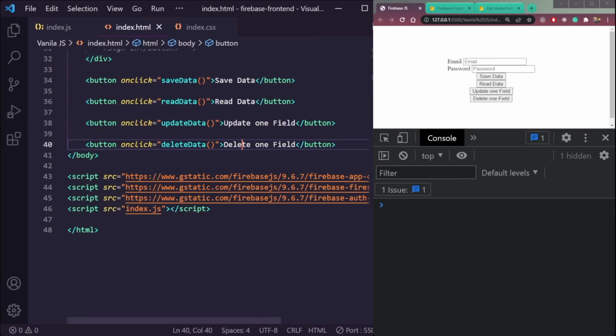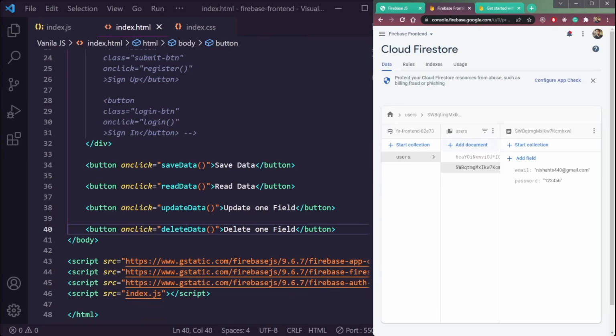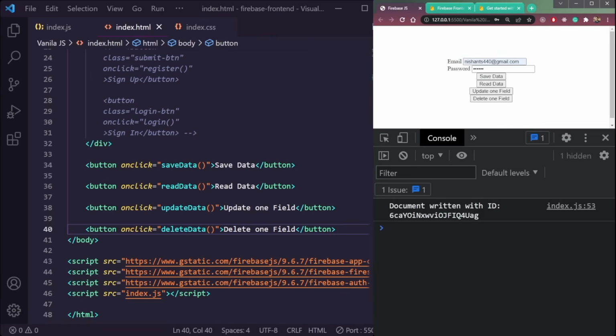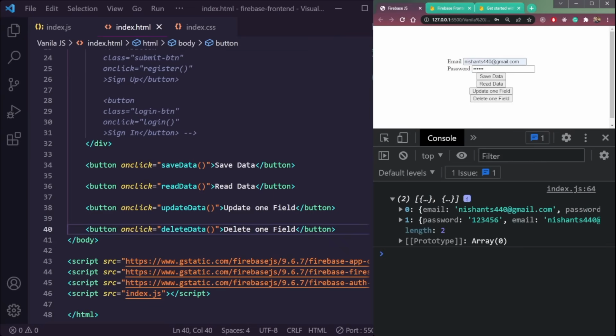So let me add one field here. So add an email and some password, save data, saved here, and it should be here. So we have two fields, this and this. We can read them. If we click this read data, we are getting two fields here.